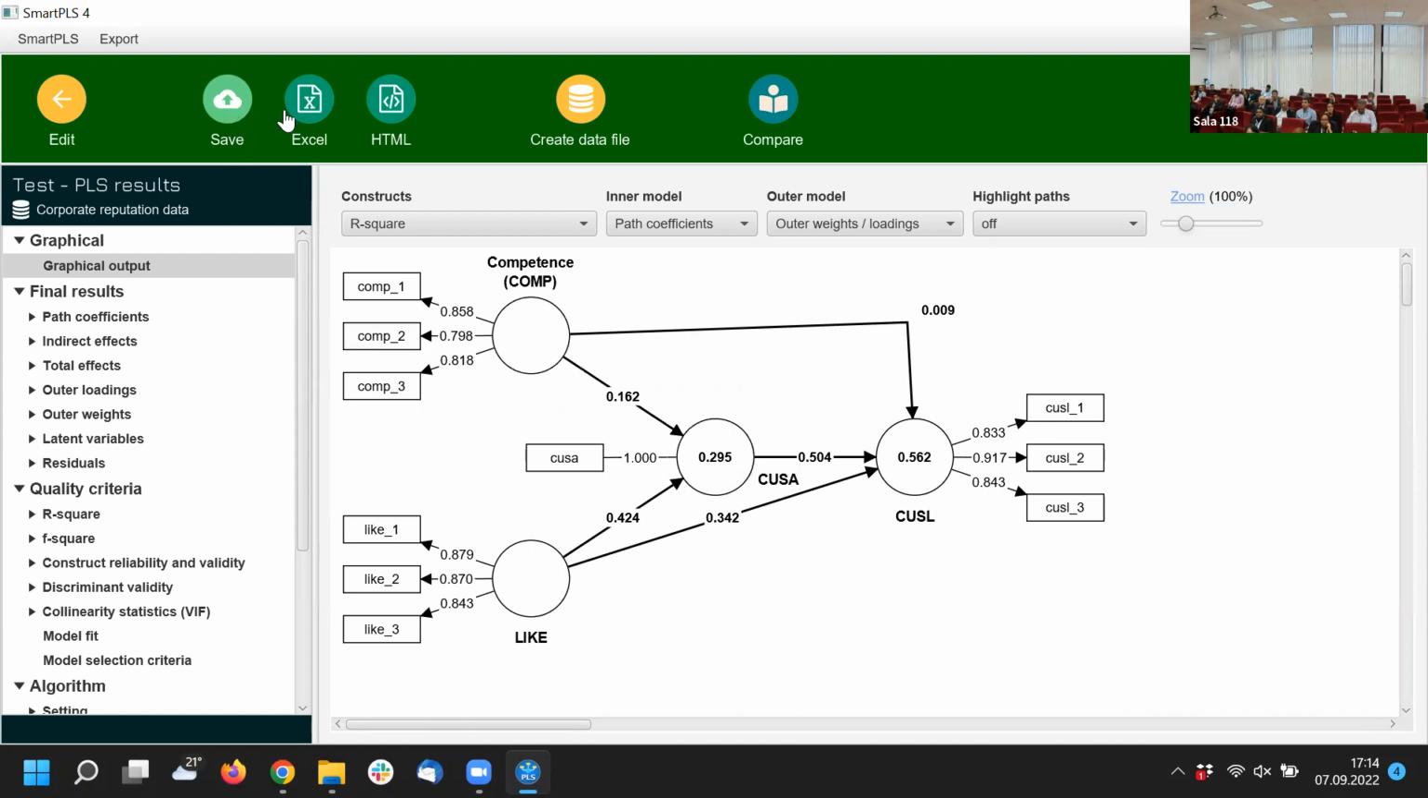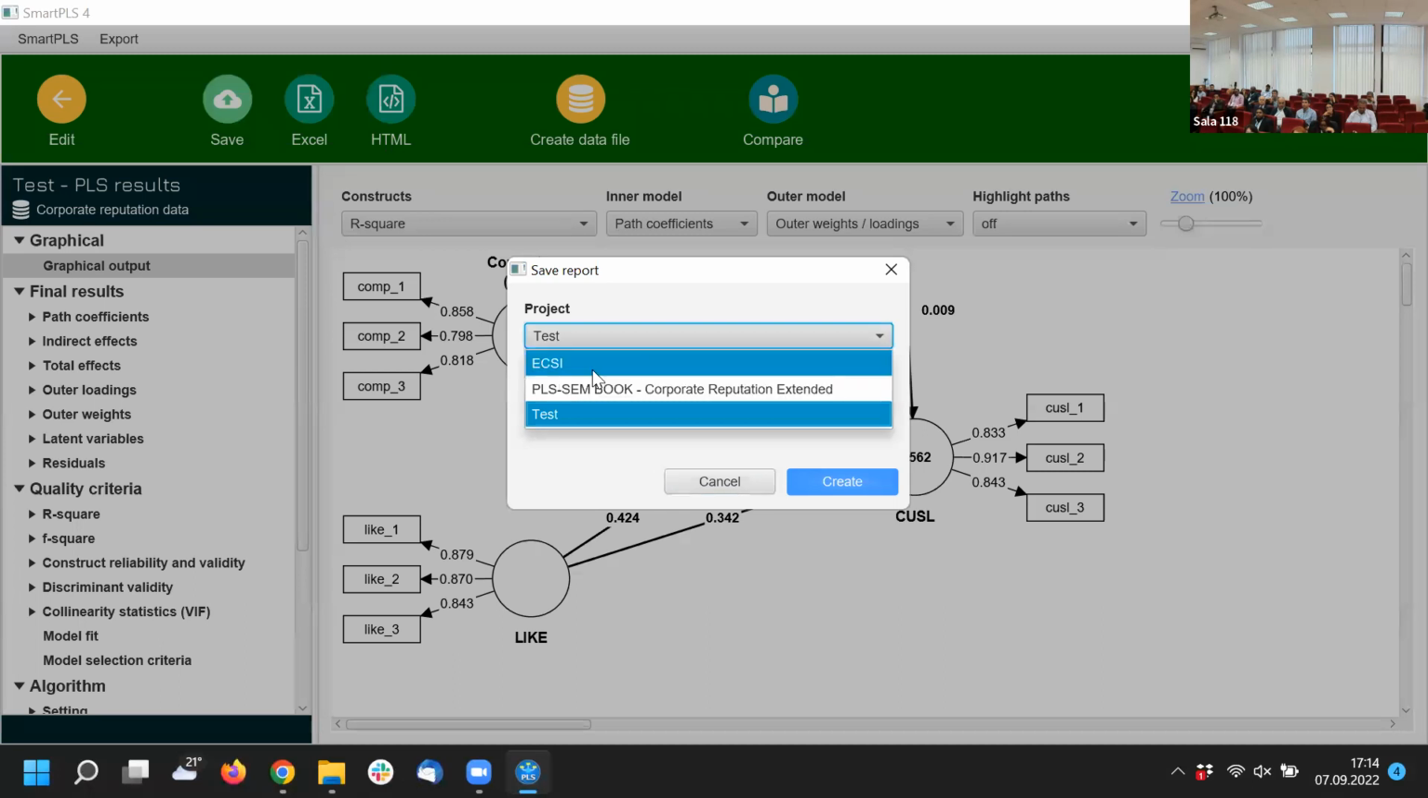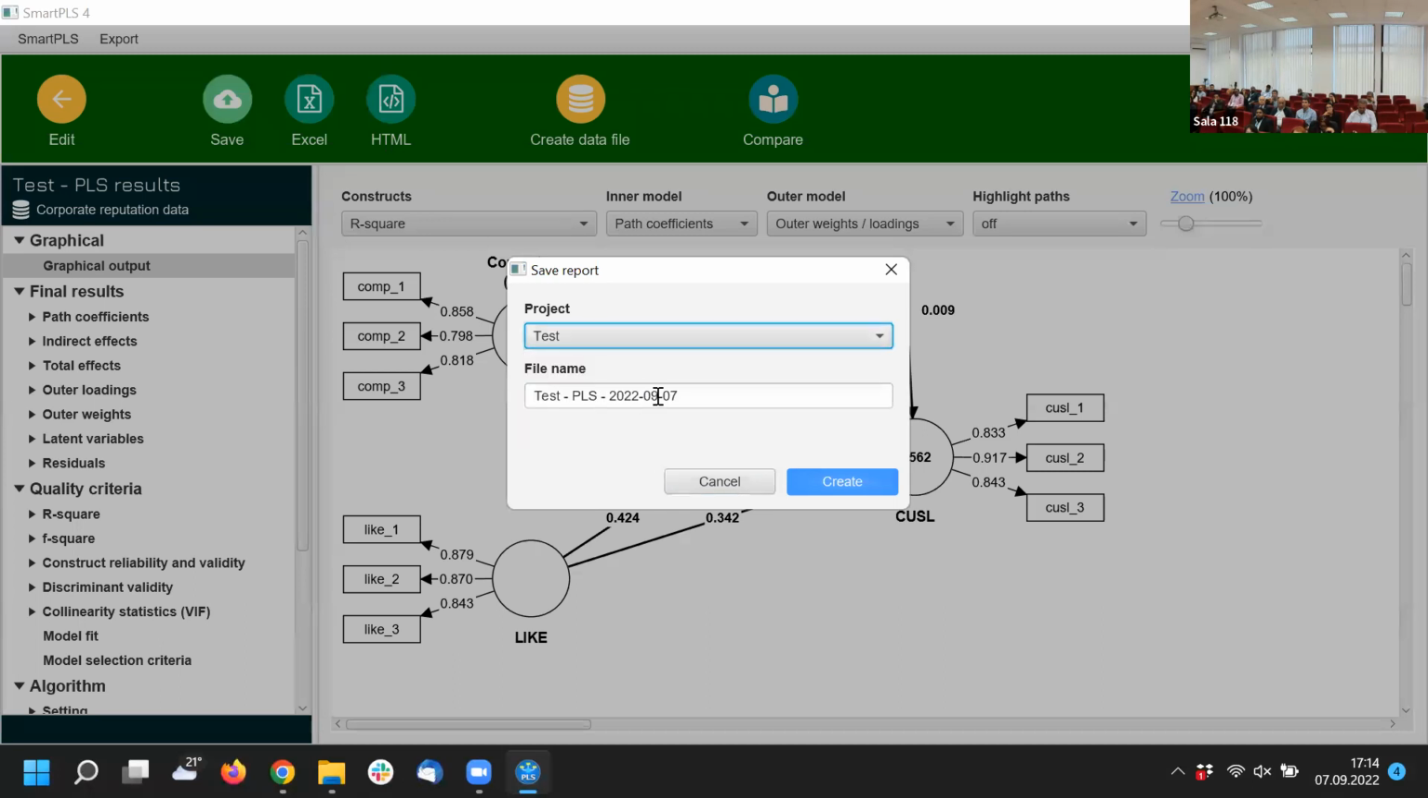Of course, we can export to Excel and HTML like before, but we can also save it in a native SmartPLS version and save it within the project. So I just say save. I select the test project that we are in, but we could also save it in a different project. And then we choose a name, and the default name is always the name of the project, the name of the algorithm, and then the day. But you can also, of course, change that name.